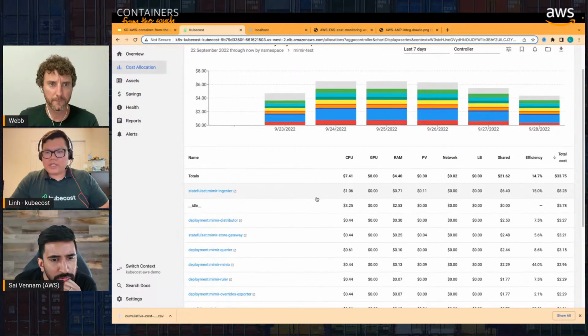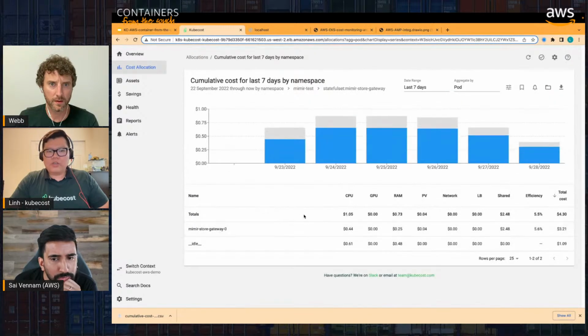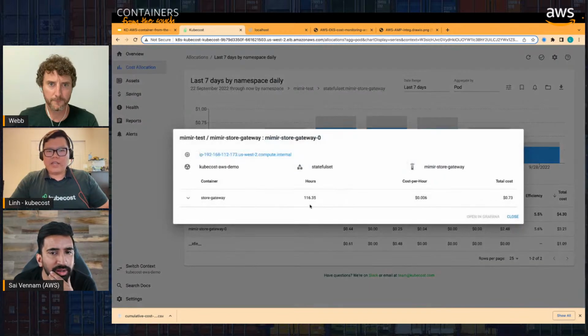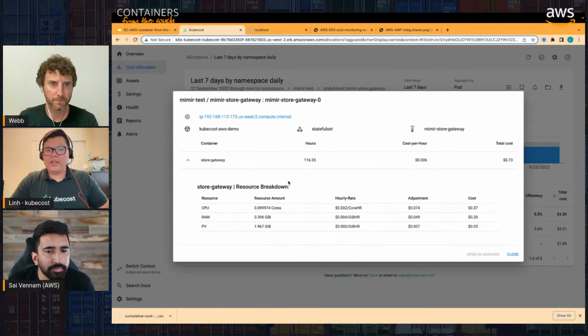So next, I will just maybe click on the Mimir Store Gateway here. This could take me to the pod level, and I see one pod, Mimir Store Gateway, running here with the efficiency of 5% only. And I can click on it, and it will give me the information of how the pod is running, how the container inside this pod is running and consuming the resource, and how much cost it is for this specific container.